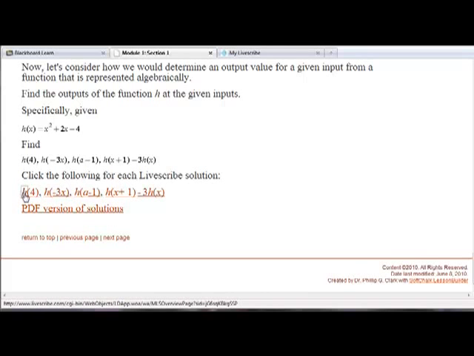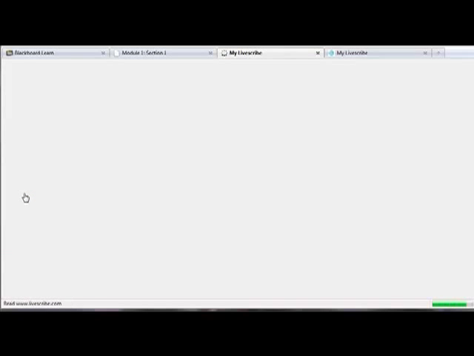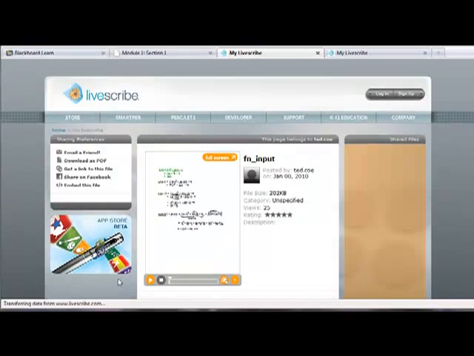For instance, if we want to see what should be said for h of 4, if we click on the link, it opens it up, and you can click play and hear me solve the problem as it's worked out. This can be expanded to full screen in order to better see it.